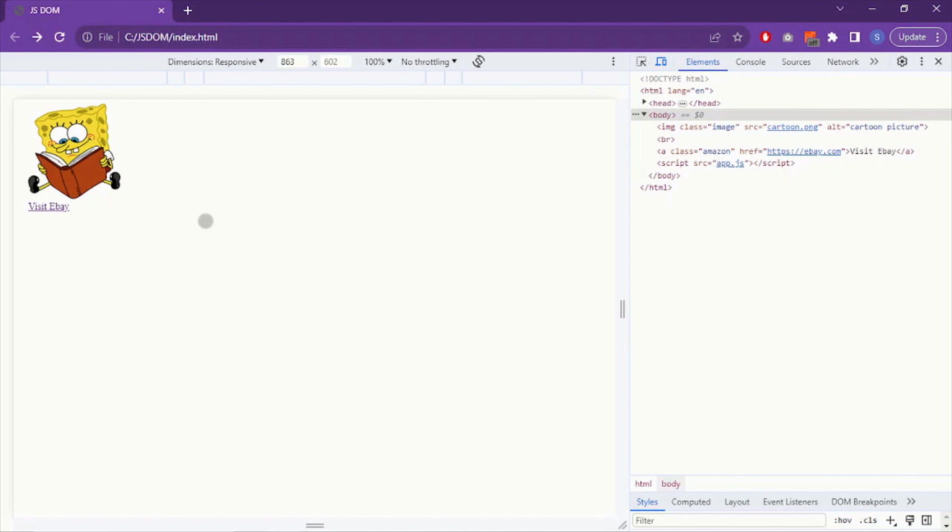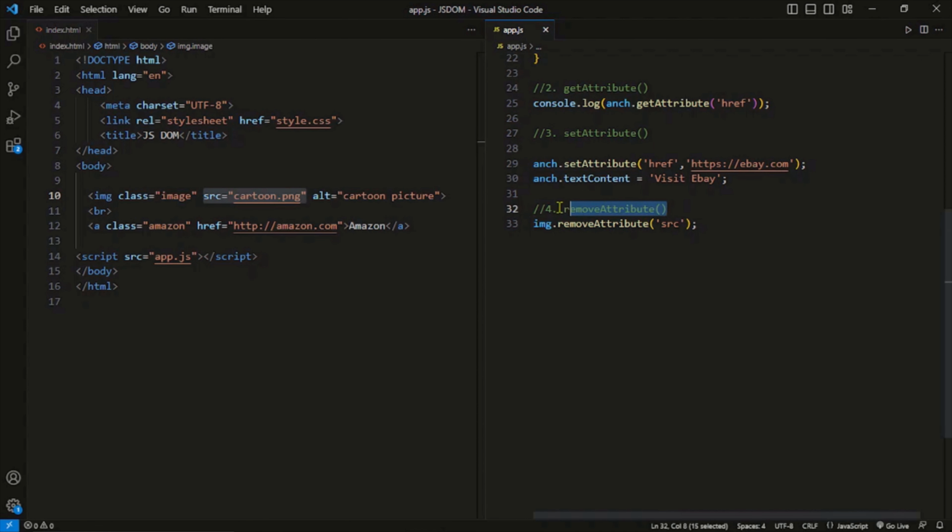That's it. So let me refresh the page. As I refresh the page, you won't see this image. And here you see the image is gone. No src attribute here in the document. So that was the remove attribute method. Simple and easy to use.